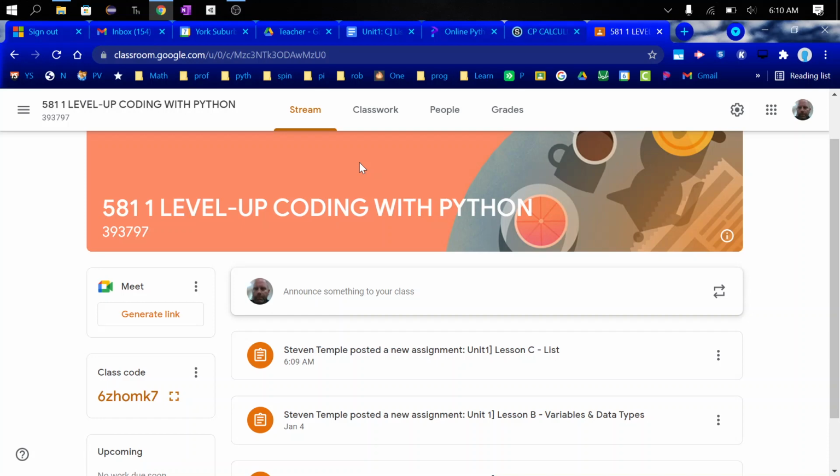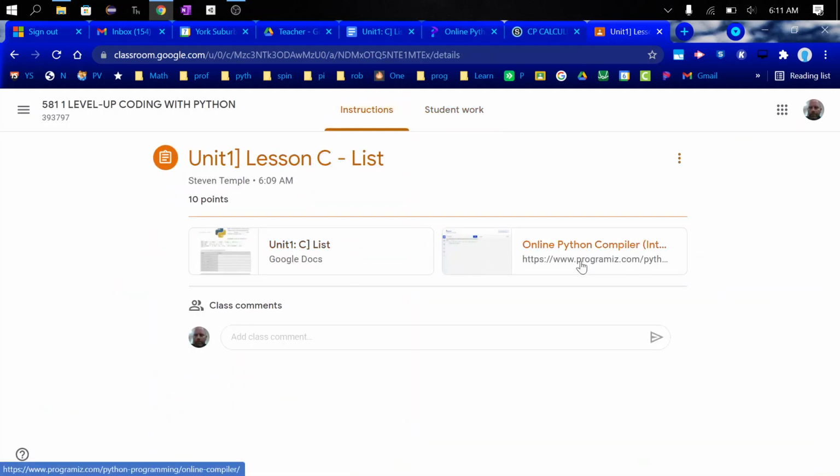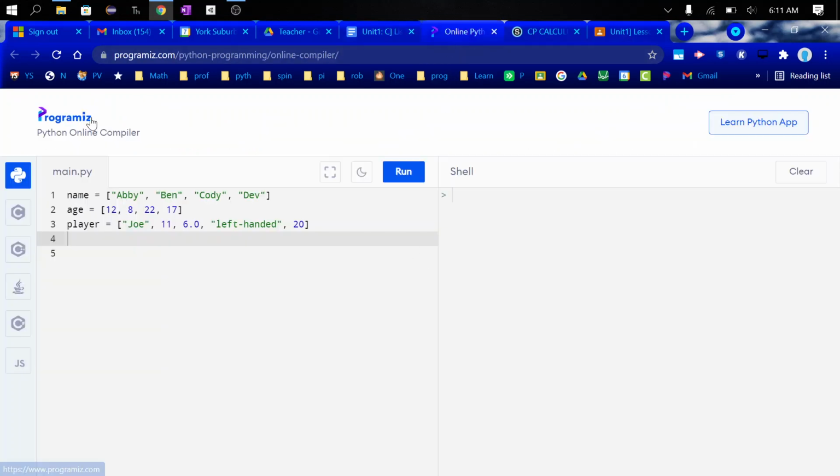Hello Python students. Today's objective is to go to Google Classroom and complete the Lesson C list. If you go ahead, there should be a Google Doc and also a Python emulator. So I'll open up both of them and I'll demonstrate what the Python emulator looks like. Here's the classroom notes I'm going to have you fill out today, and then here is an emulator.